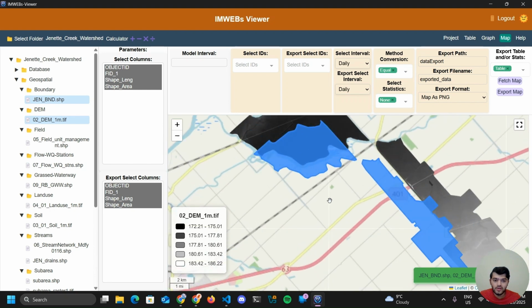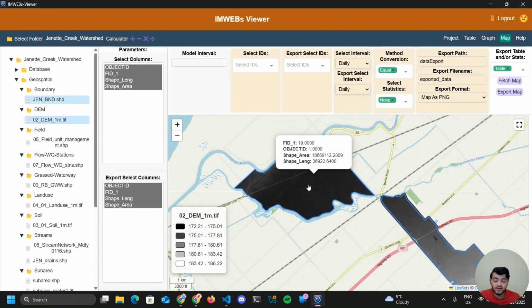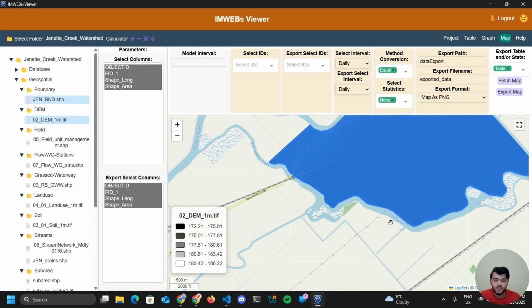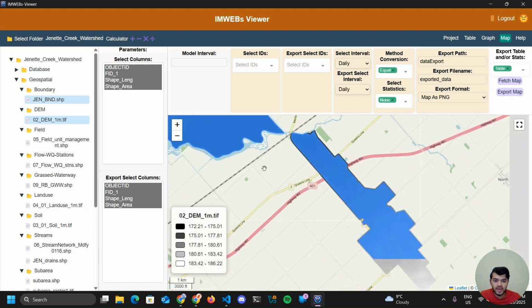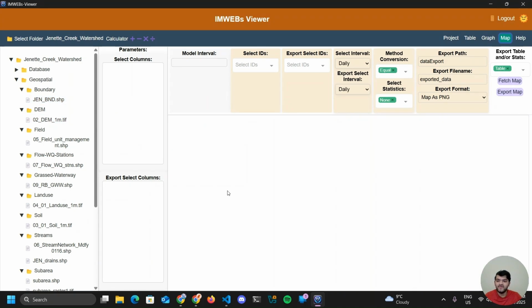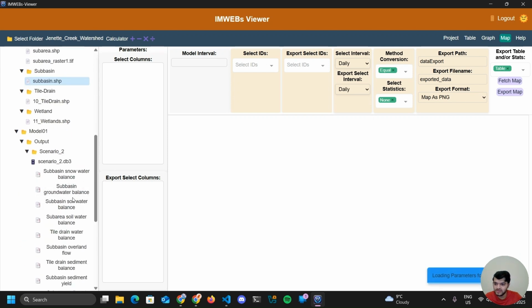So we have our polygon. When we hover over the polygon, we can see the attributes from the .dbf files combined with the shapefiles for the polygon. And we have the TIFF legend, where the smaller values are darker and the higher values are lighter. Moving on to combining shapefiles with database tables, we will go to our subbasin shapefile and combine with subbasin nutrient.